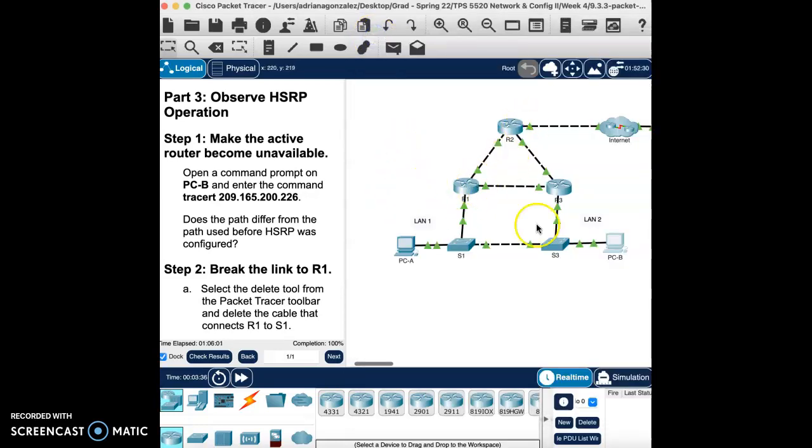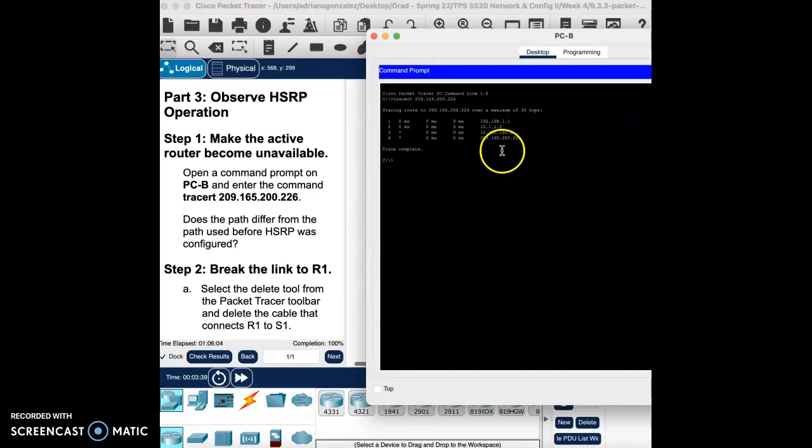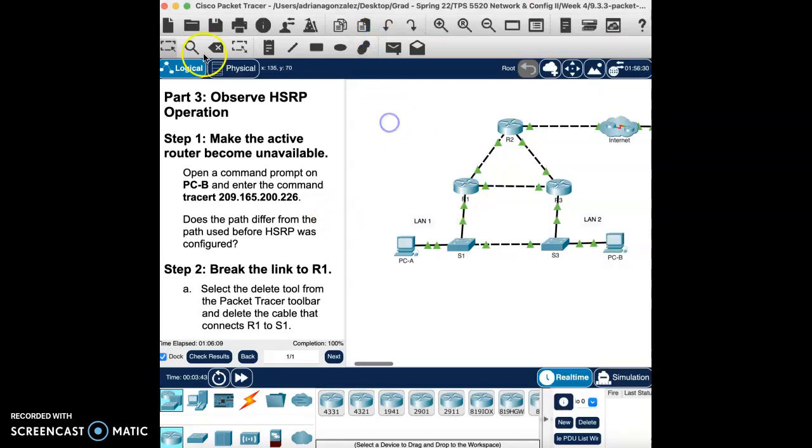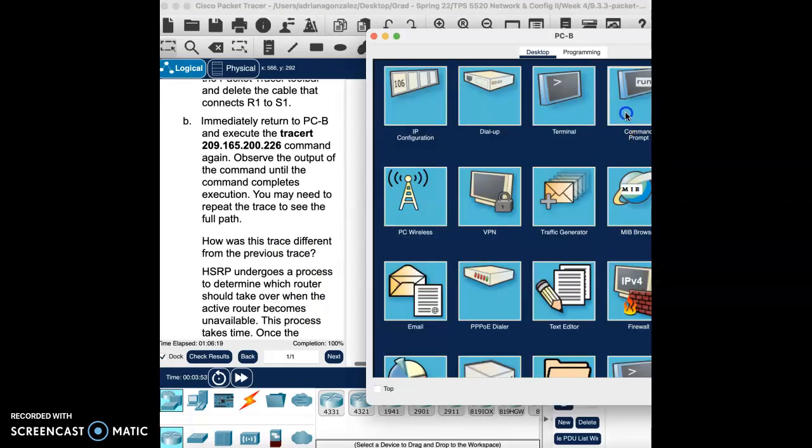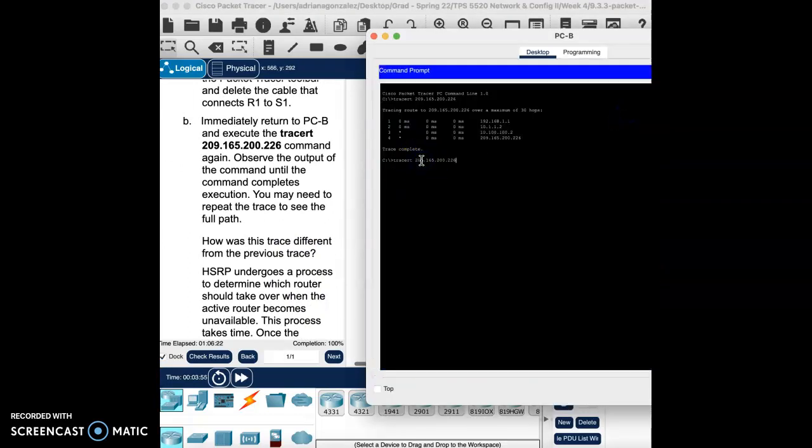Now that we've seen that, let me open it back up. Yeah, from here to here to here to here, and the trace is complete. We're going to break the link between R1 and S1, so right here, and we're going to escape that. Now we're going to go back to PCB, and we're going to execute up arrow, and we're going to look at the output in comparison to the output before. So as you can see, now it travels to .3, not .1 anymore, following this path. Trace complete.